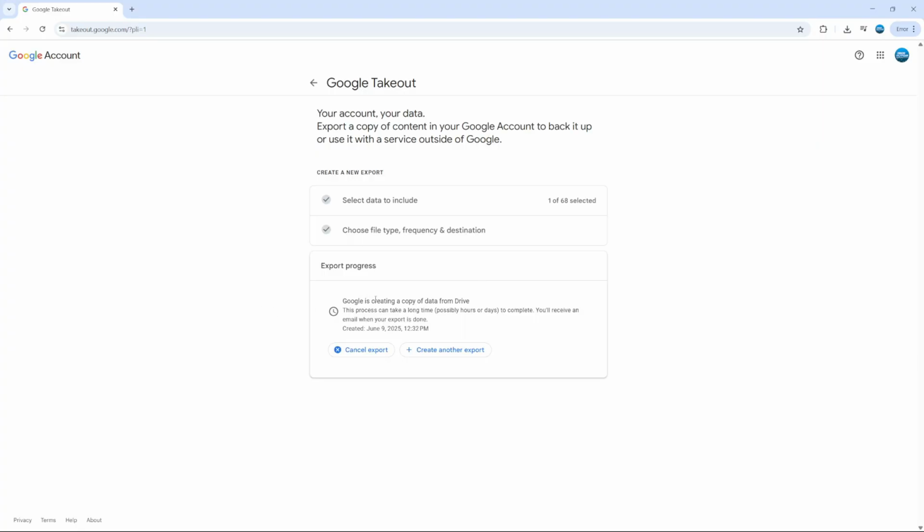So what Google is now doing is actually creating a copy of data from Drive, so they're basically making a download link, which is going to download everything from Google Drive. Now, the process can take a long time, possibly hours or days to complete. Of course, this all depends on how much information and files and things like that Google has to make a copy of, but you will receive an email when your export is done.